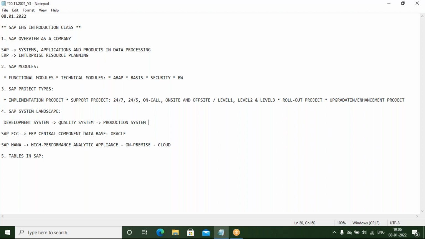Now, what is a production system? The production system is that system which is currently used live by the client. So let's say you are working in a manufacturing plant, whatever computer systems you find now in the production area, or maybe within the plant, those computer systems are known as production systems.